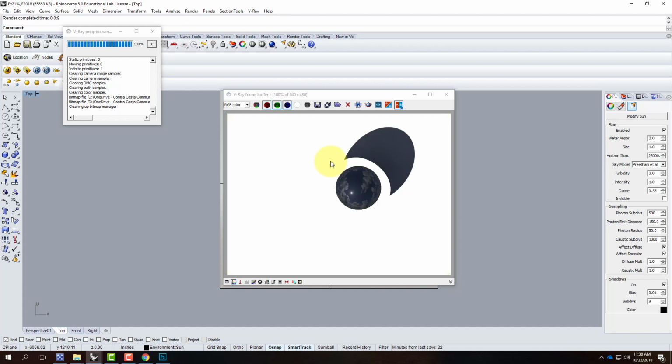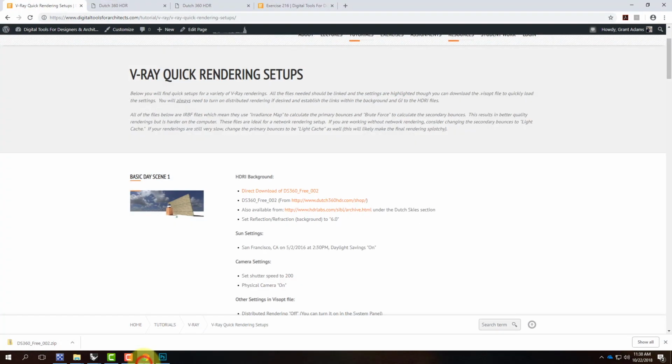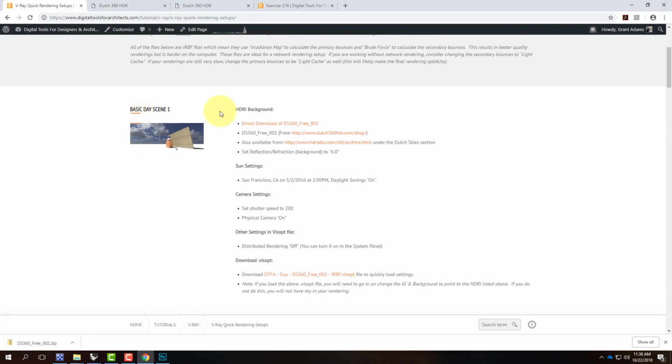So you're either matching the sun to the background or the background to the sun, one or the other. If we flip back over to my basic day scenes, we have a variety of pieces of information that I've already set up for you. In basic day scene 1, I have the HDRI file, and then what I believe to be the correct sun settings. In this case, it would be San Francisco on this date at this time with daylight savings turned on. So I've given you the cheater information. For your purposes today, don't just go and do this. Actually create the spheres and figure it out on your own because it'll help you.